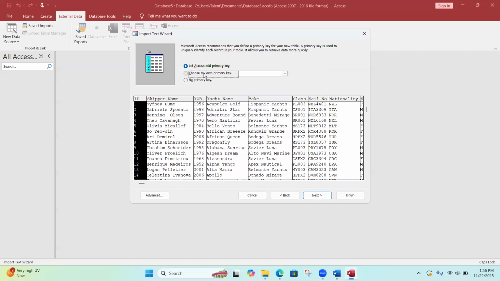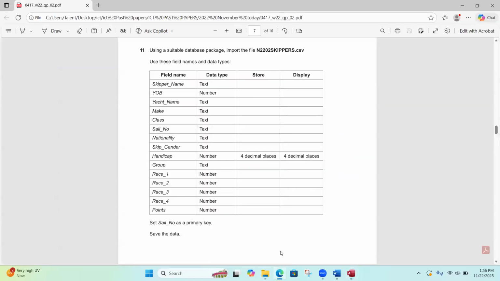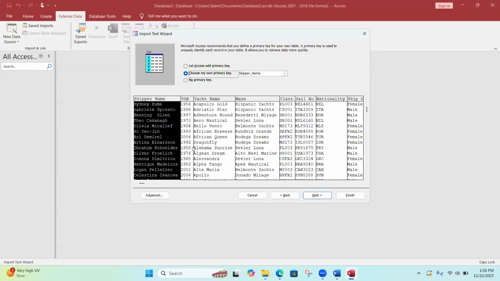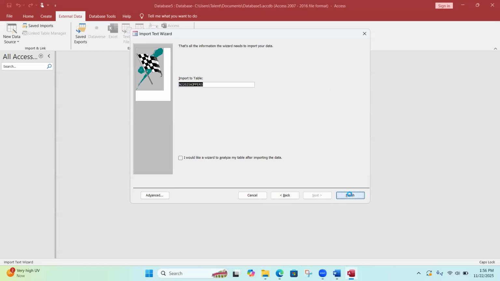And then choose my primary key. Now you can choose the primary key, and the primary key has to match the one that we have been given, which is cell number as the primary key. So we are going to select cell number. You either click on cell number, this one, and it changes there, or you click the down arrow and you choose the cell number from that option. Okay. Now we can then go next, finish.